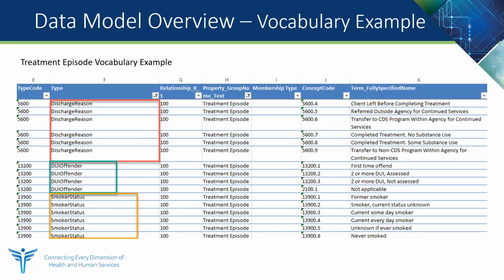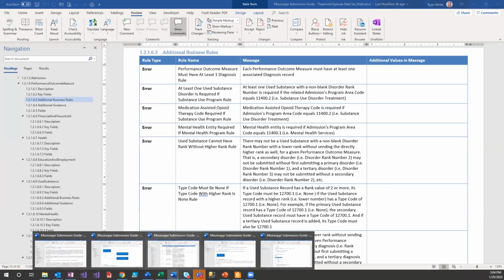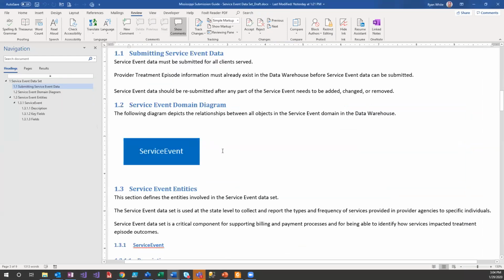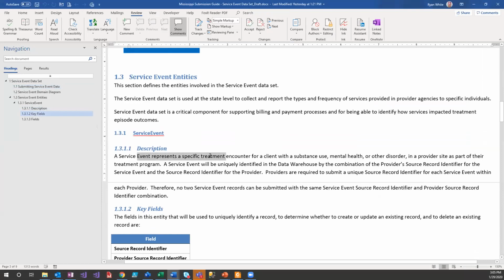Actually, before I do that, the final data set is a service event. Let me click on it. Service event's very small. It's similar to your S files, and it's really only one box, one entity. We talked about the connection already. So first of all, the definition of a service event: it represents a specific treatment encounter for a client with substance abuse or mental health disorders in a provider site.